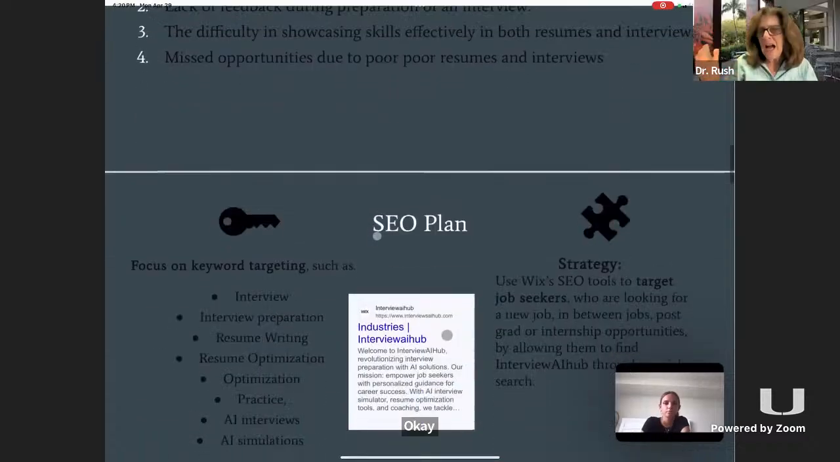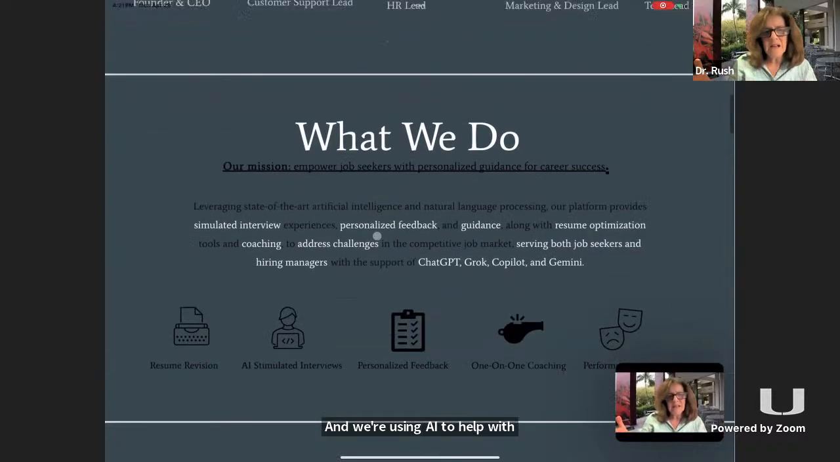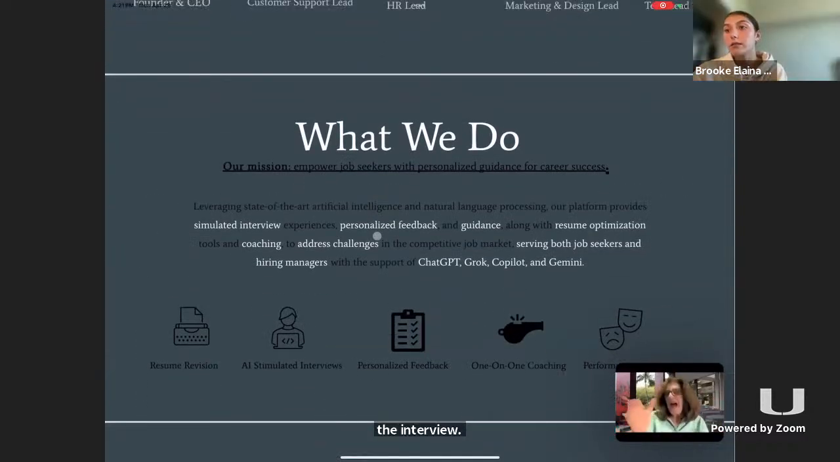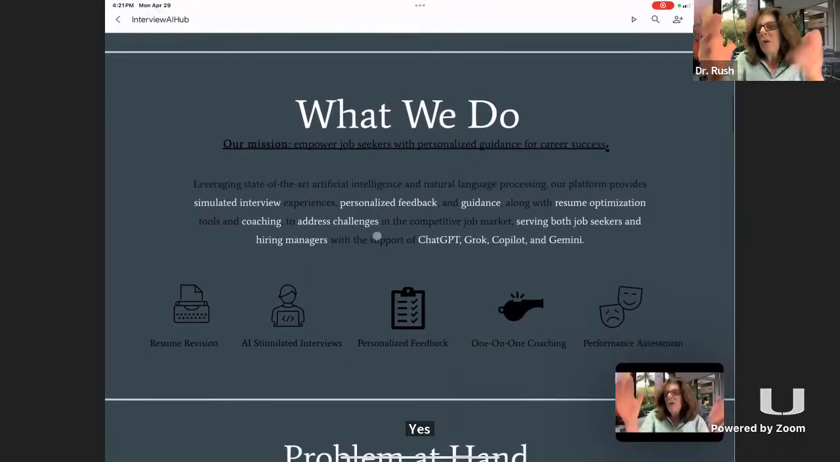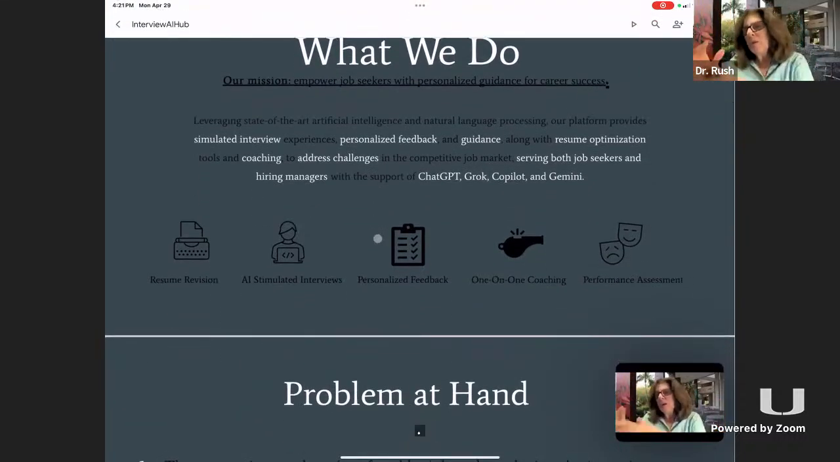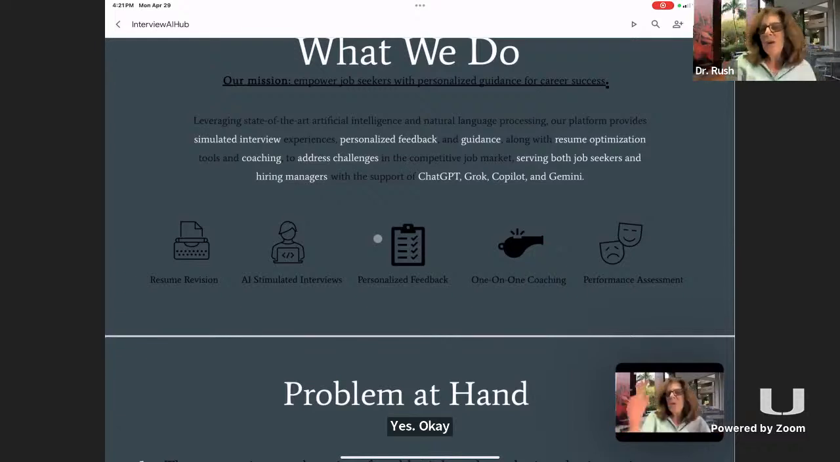And we're using AI to help with the interview. Is that the idea? Yes. So put that in. With the assistance of AI with the interview process, or something.